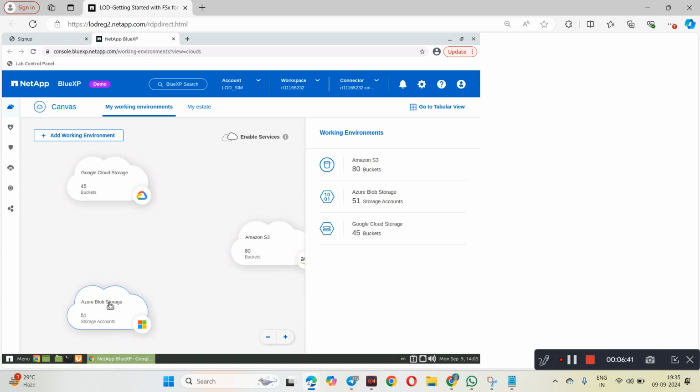AWS cloud is quite difficult compared to Azure, NetApp and Google Cloud because of the networking part. That's why when I do cloud automation, I need to be sure about what networking thing I'm doing. For Azure and Google Cloud, it's very easy.